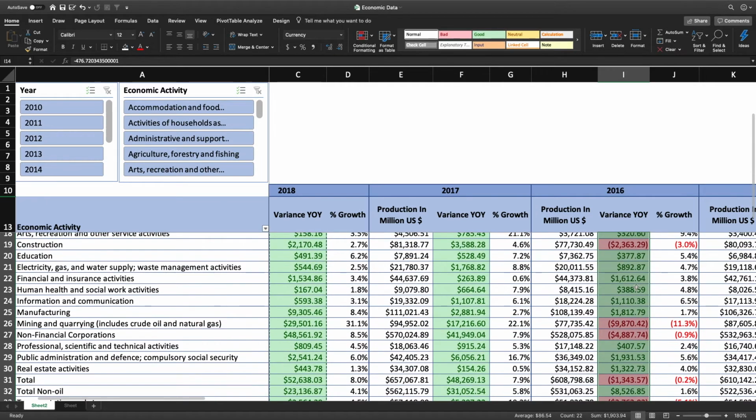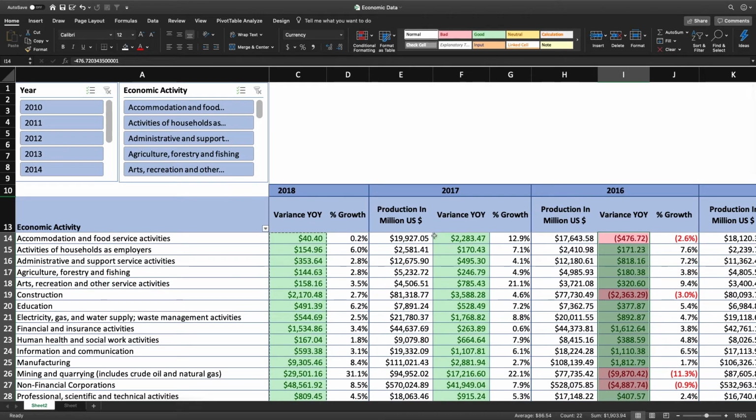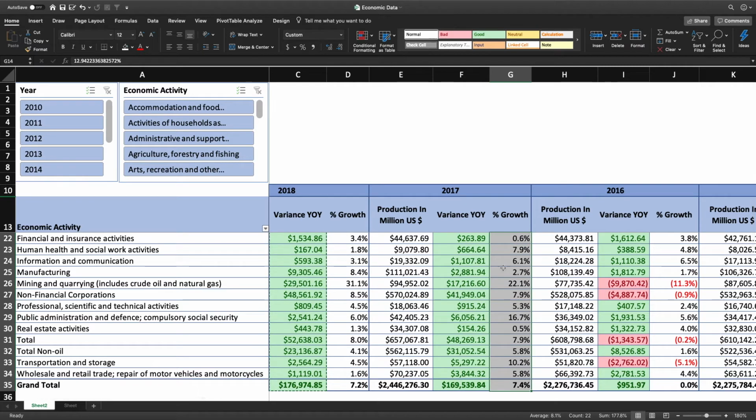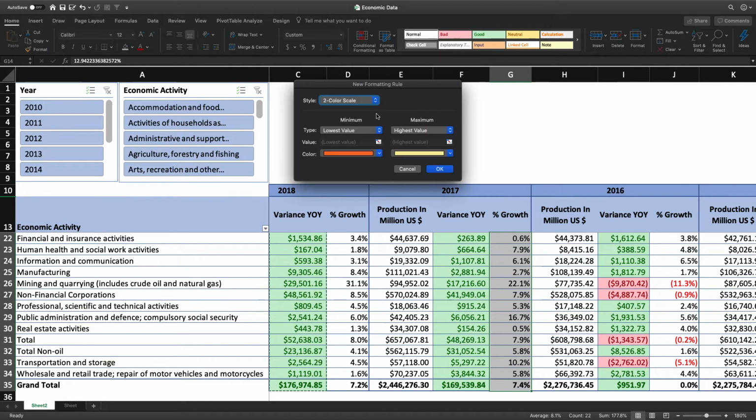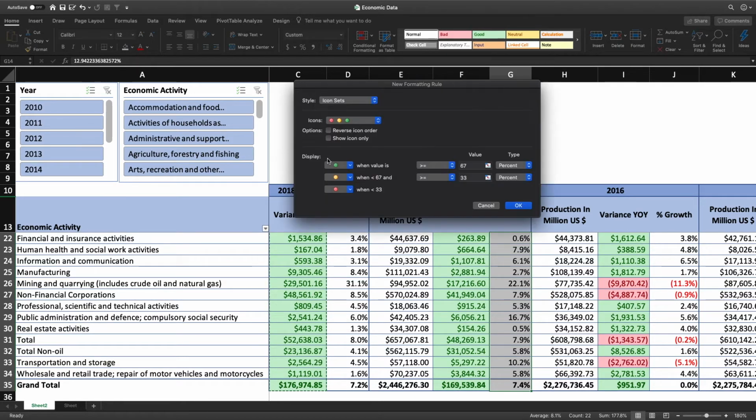So you can see this one, it's way easier to read. Now let's say that we wanted to give it an icon. So what we'll do is highlight the percent growth here, and come to conditional format. Let's do a new rule, and go to the icon sets. Now my favorite to do is this little check and X button here.